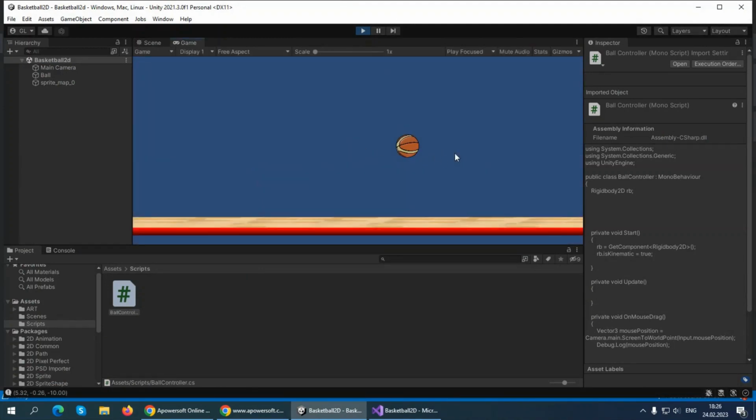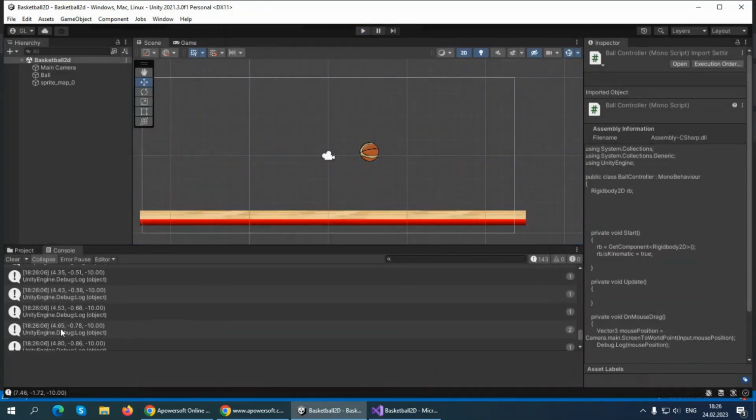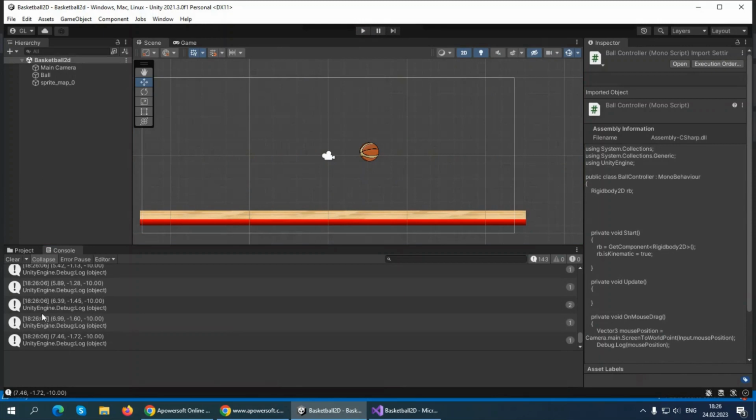Well, as you see, we are not able to drag our ball just yet, but if we go in the console, we will see that we get some information. Let's stop playing and see what information it is. It is just mouse positions at specific moments. It has X, Y, and Z, so it means that everything is working.